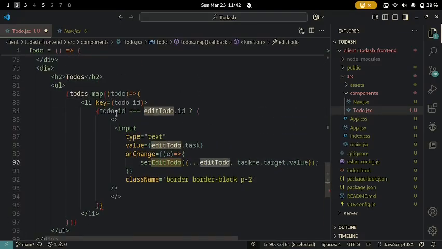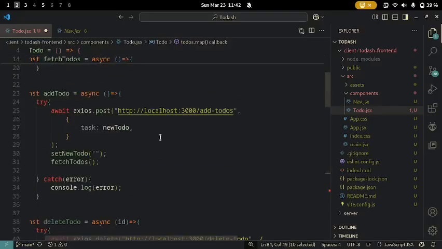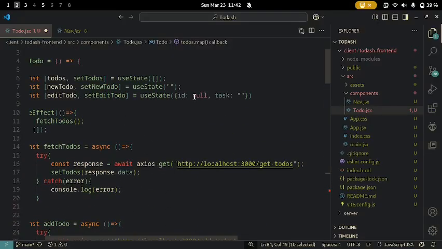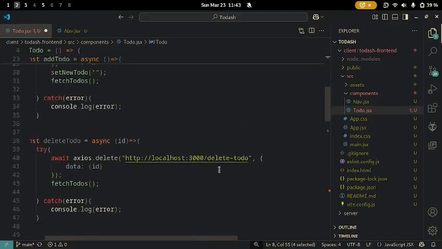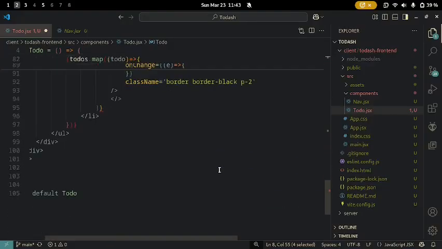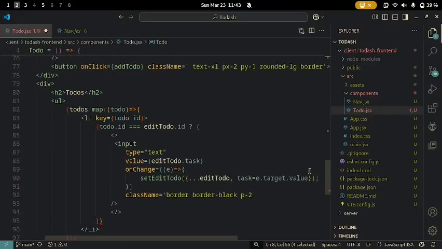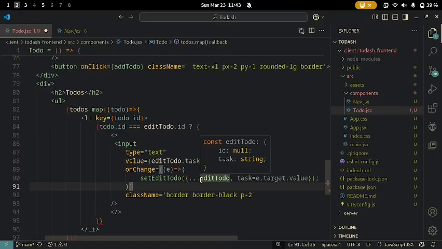Since we are already checking for todo.id equals edit todo.id, we're assuming that edit todo id is no longer null and instead has been set to edit mode. So id is there, but task is an empty string. Therefore, we use the spread operator. We get the set edit to do, and then we only fill in the task information. So task now becomes e.target.value with the same id. All right. That's basically what we do on change.